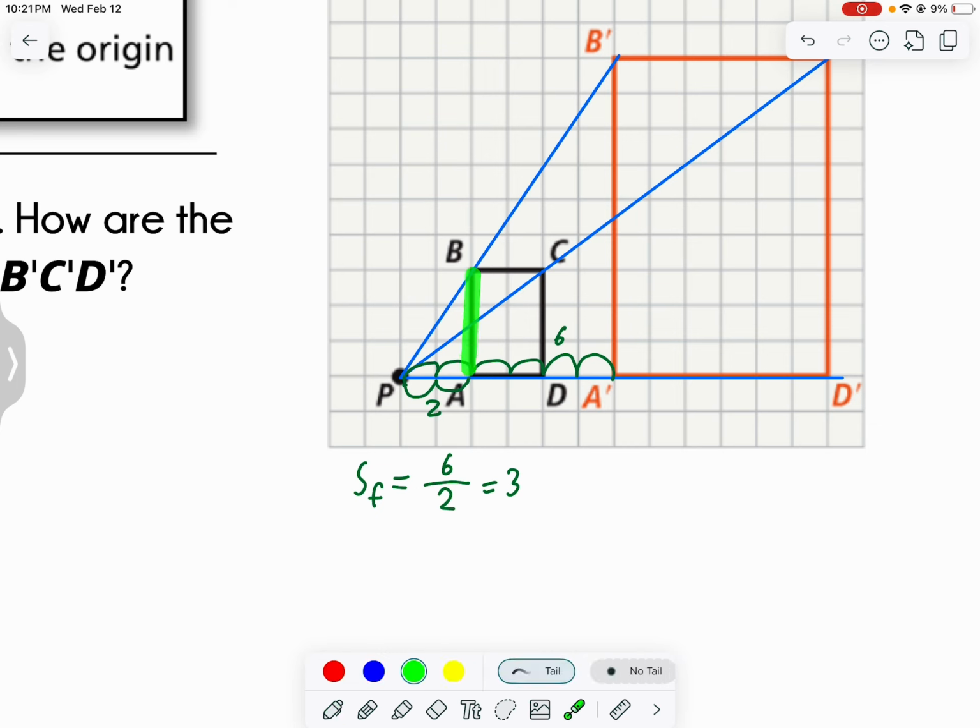We should be able to see that. This goes down 3, so this goes down 9. This goes over 2, so this goes over 2, 4, 6. A scale factor makes something either bigger or smaller, and this one specifically is 3, so it's going to be 3 times bigger. If your scale factor is a number that's less than 1, it's going to be smaller. If it's a number that's greater than 1, your object is going to be bigger. So we've got a scale factor of 3 here.